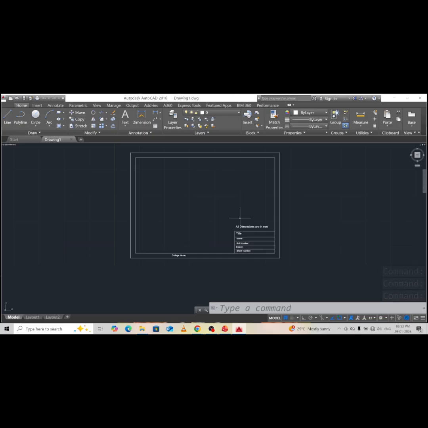Then we are going to draw the square, pentagon, hexagon, and the circle and the line divided into 7 equal parts. After the primary settings and the drawing sheet layout are completed, you can draw the exercises related to the basics of AutoCAD.